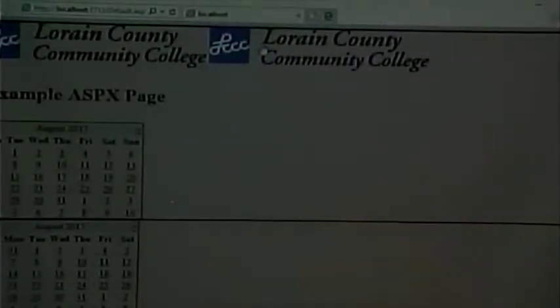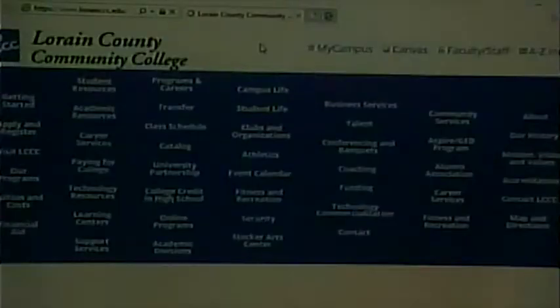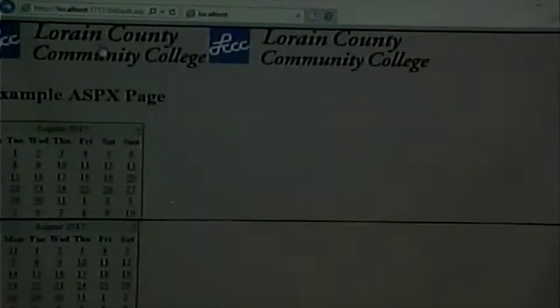All right. And I can set an image URL for it, and I can set the navigate URL. So there's an ASP.NET control that I could use to create a link, or I can make an HTML link the old-fashioned way. Let's see what happens with the differences when I run it. No difference in appearance. I click on that, I go to Loin CCC. I click on that, I go to Loin CCC.